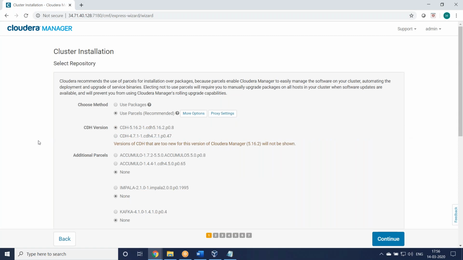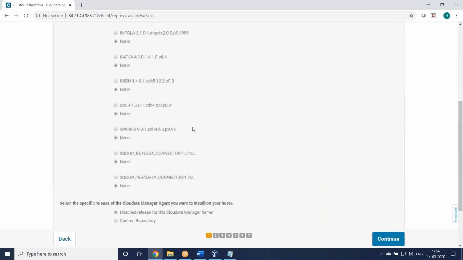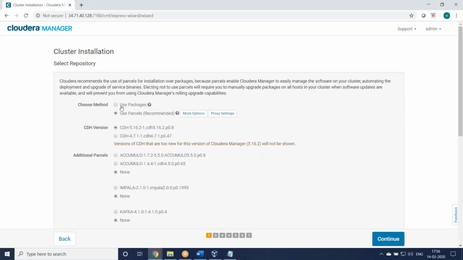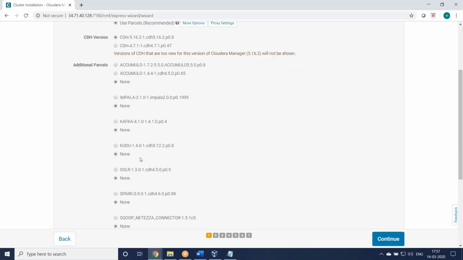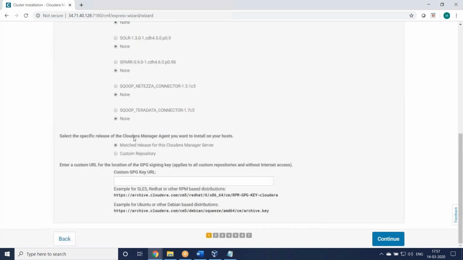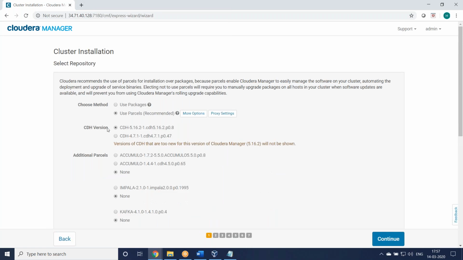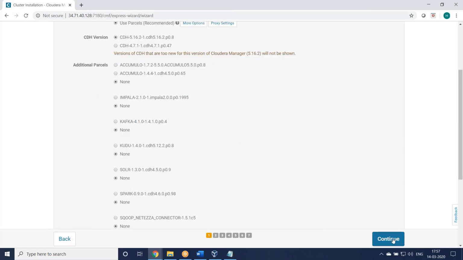Right? So for the package here, a lot of options are available. We are going with parcels, the latest one, 5.16.2-1. That is the latest one. So no need to select. If you want to select, you can, package wise or version wise, based on your needs. You can change different options. We don't want to change anything. We'll go with CDH 5.16.1 parcels. Okay, continue.